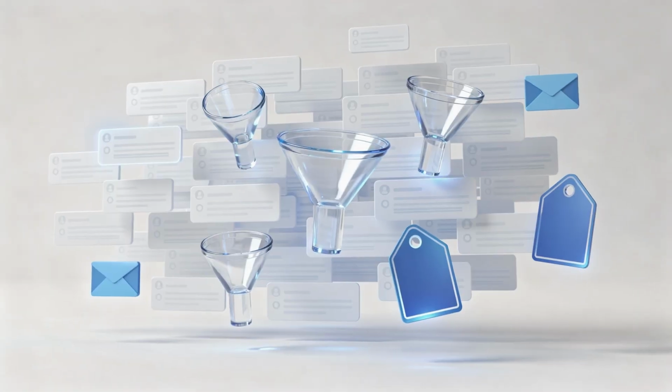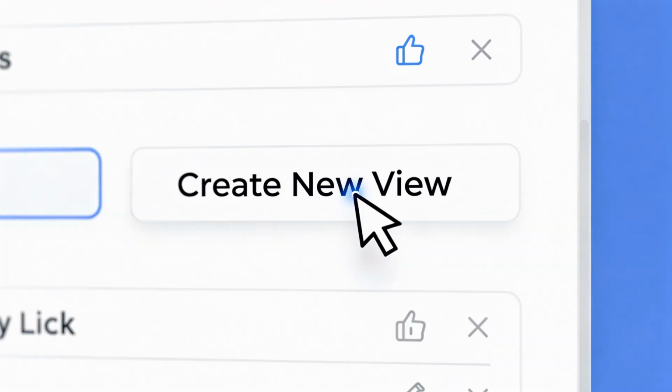If you spend a lot of time inside the Conversations tab, this update is a game changer. You can now save custom conversation views instead of rebuilding filters every single time. Here's how it works. Inside Conversations, look to the left and create a new view.